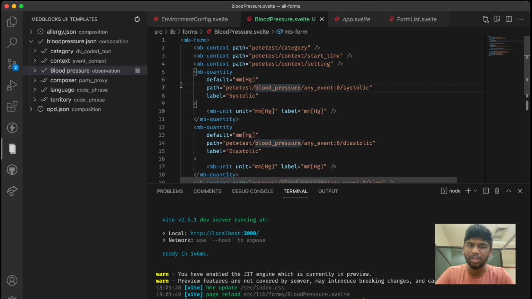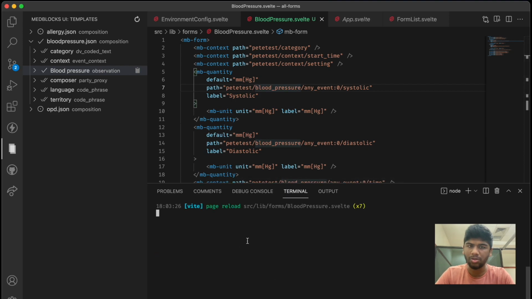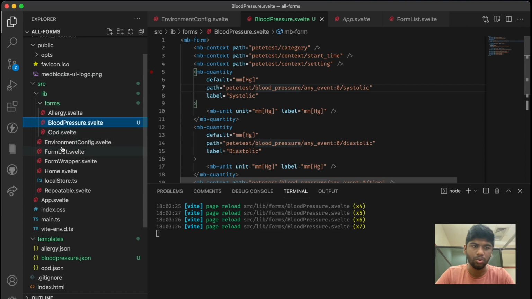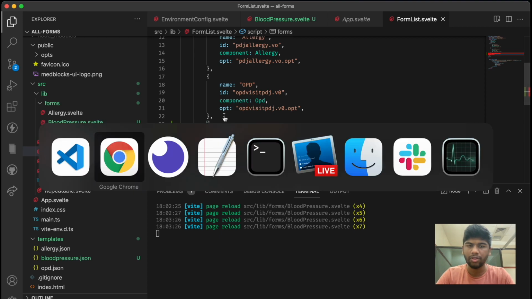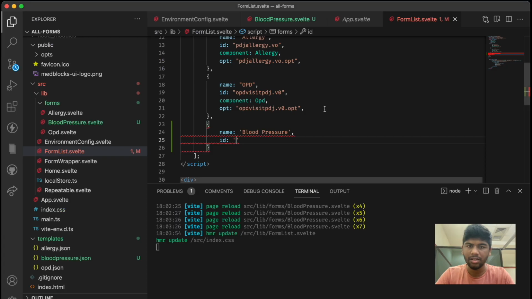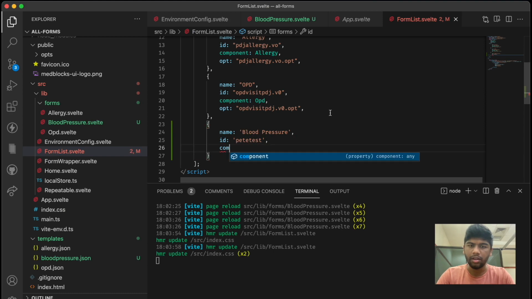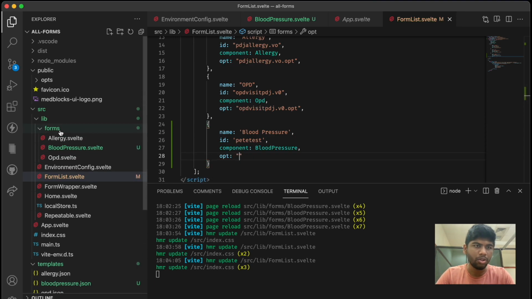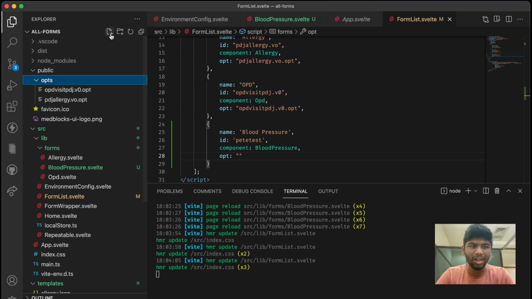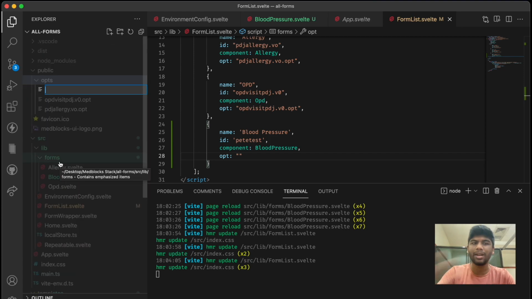So now just before we actually get to see how this looks like, I need to wire this up to the router. So I'm just going to do that. So let's name this blood pressure, and the ID here is the name of the template ID. So I think it's Pete test. So you need this when posting, and the component is blood pressure, and the OPT. We haven't really given the OPT. So let's actually put the OPT inside the OPTs folder. You don't really need to do this. It's just so that you guys can download the OPT and play around with it.